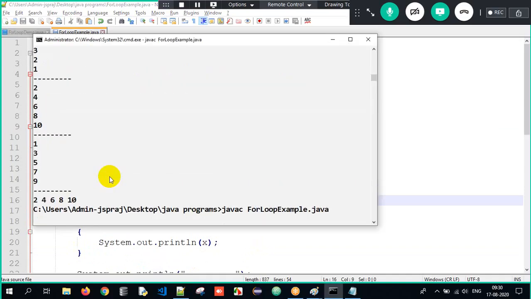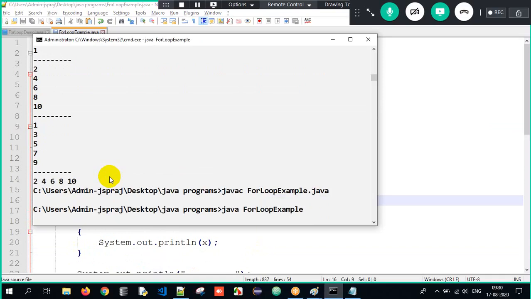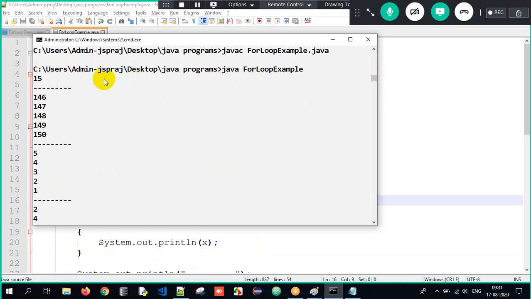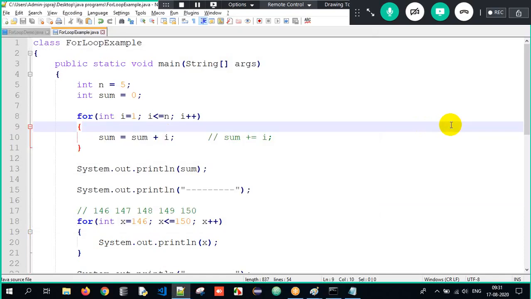If you want to cross check, I will compile it again and interpret it, so you will get the desired output. You can go back here. Can you see here? 15. 1 plus 2 plus 3 plus 4 plus 5 is 15. I got the output as 15. So this is all about the entire process here.